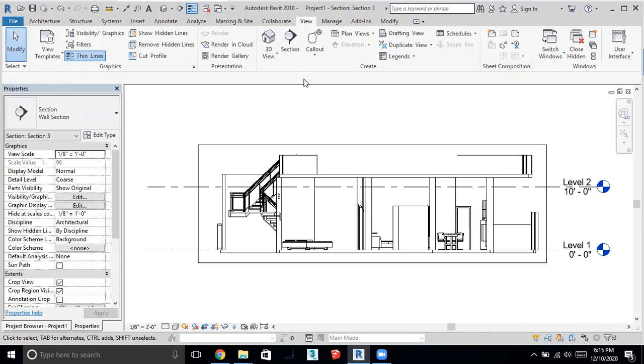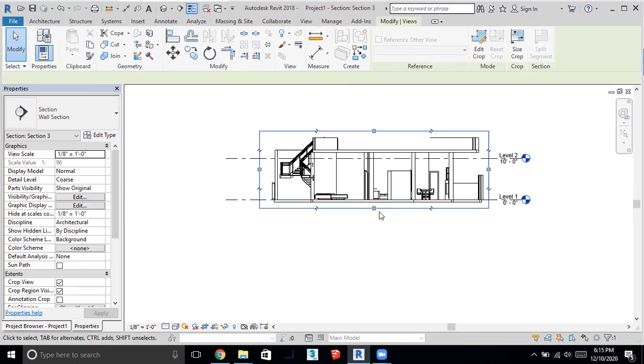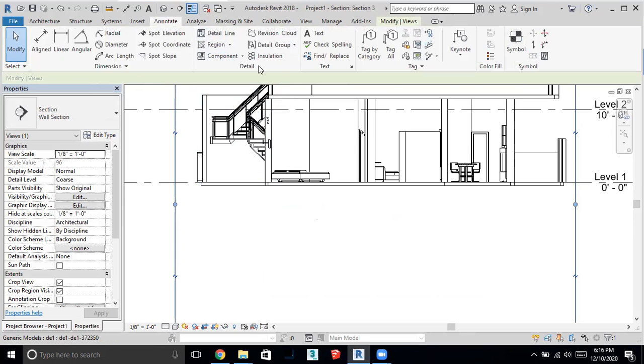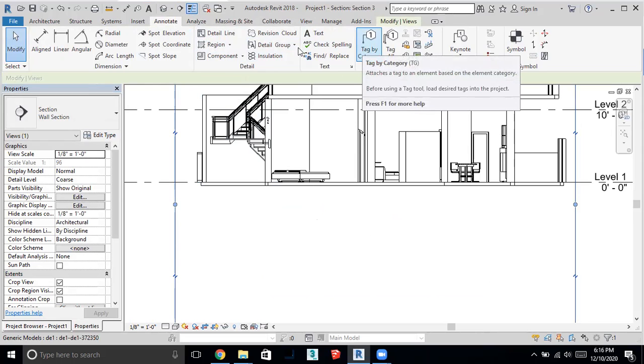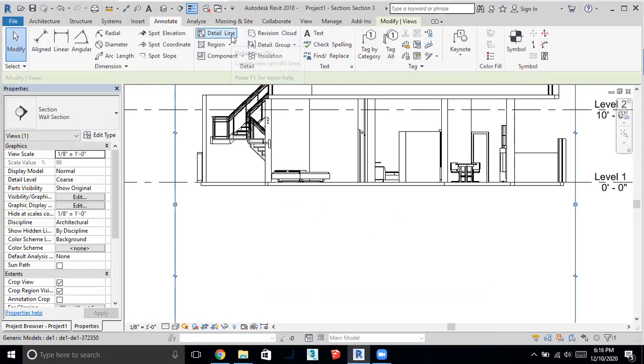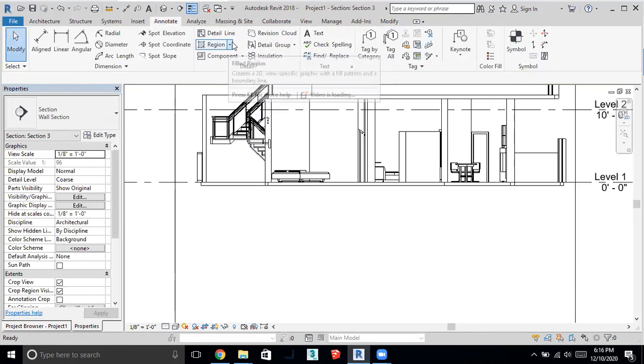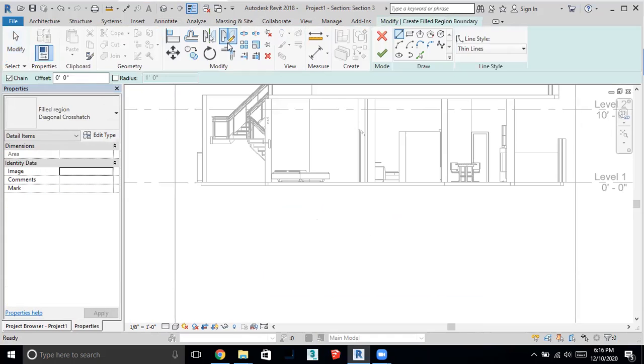Okay. Here what I'm going to do is, we can add more designs also to the studio. Go to annotate. What is this? Detail section. Detail lines are not here. You have to see.